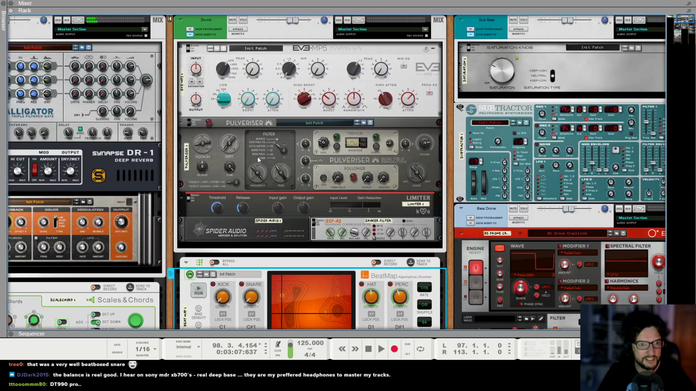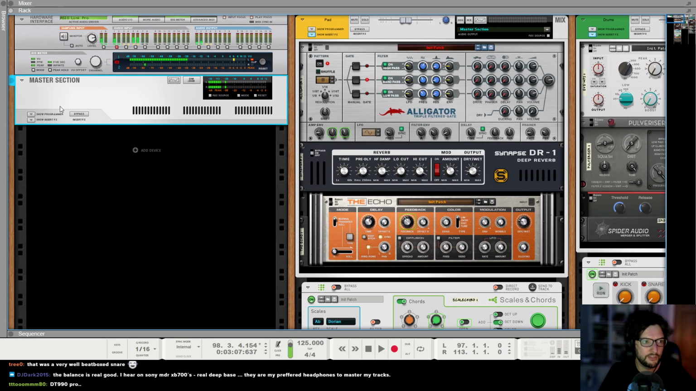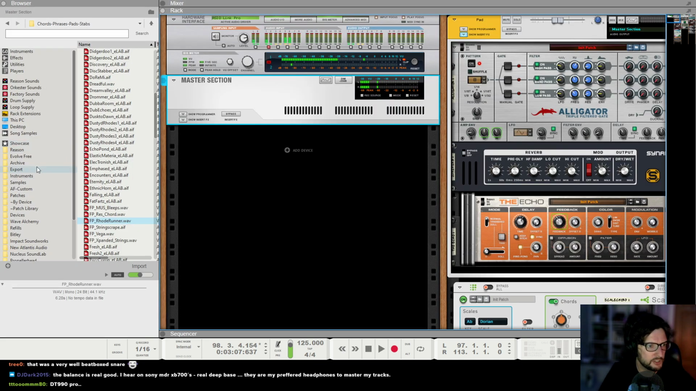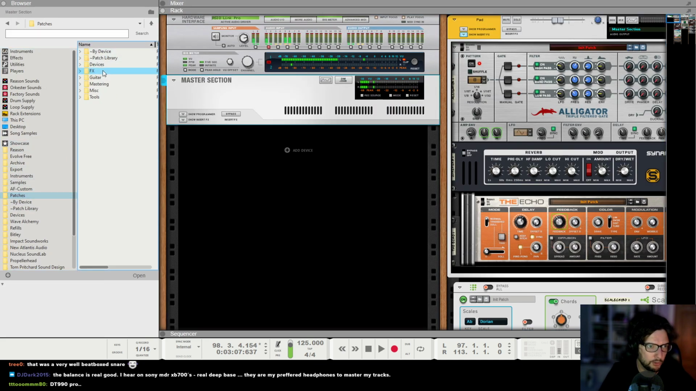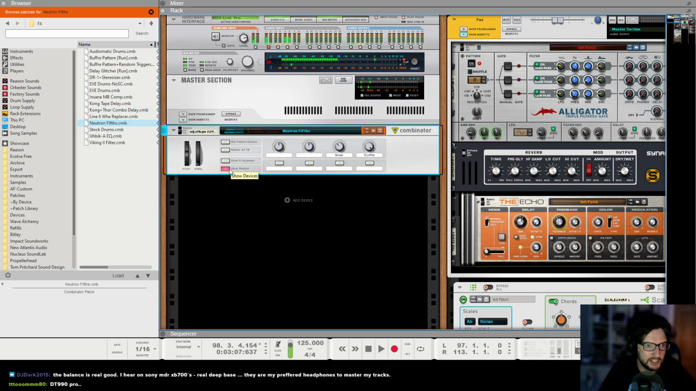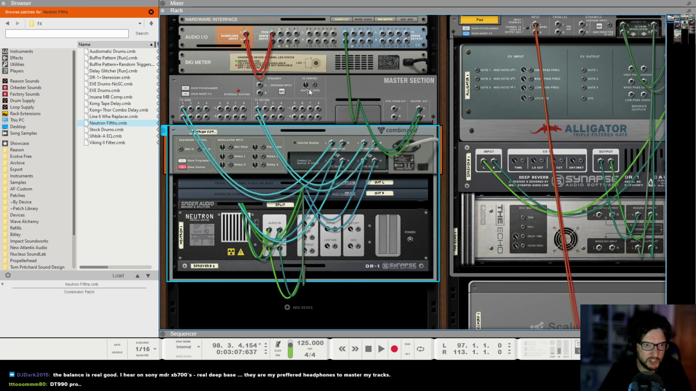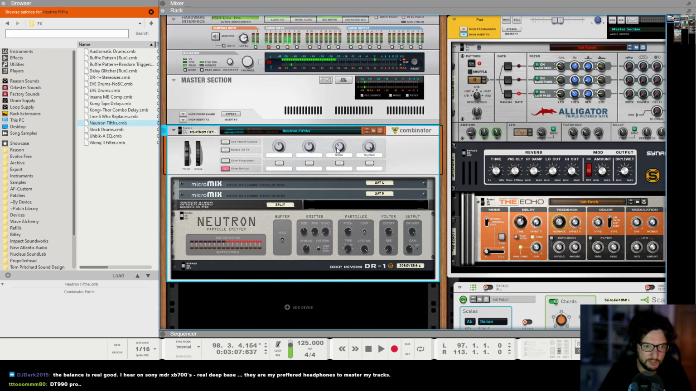So yes, I need a sort of shimmery reverb kind of thing. So I was thinking of dipping into my patch library and bringing out Old Faithful, Neutron Fifths, except I'm going to be using this. Actually, that's the wrong place. So this is a custom effects chain I've used a couple of times before. I'm just going to bring that in as a send effect.